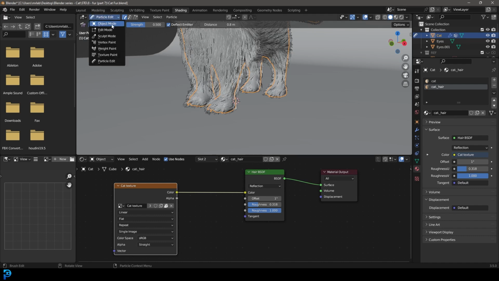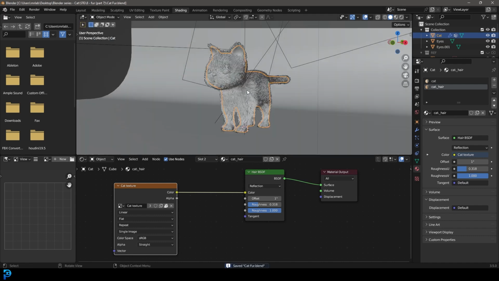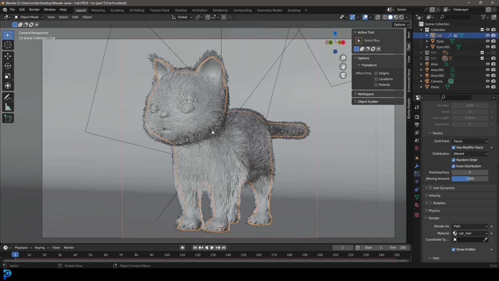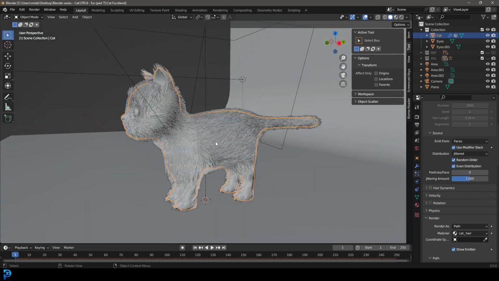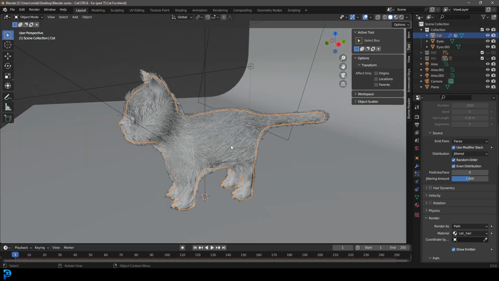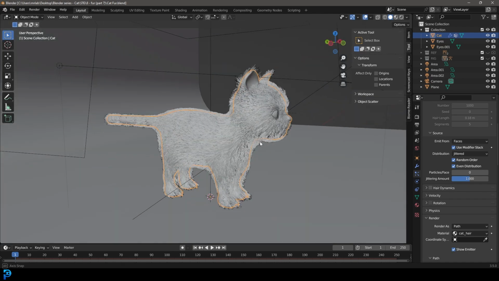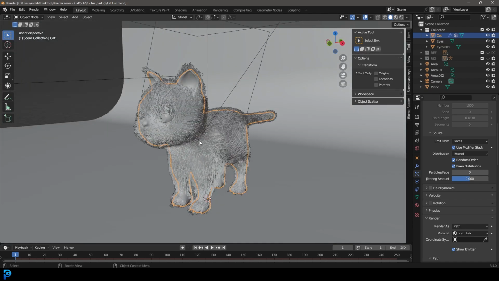So what we're going to be doing in the next part is our animation. We'll be doing a little bit of a walk cycle so we can actually see what our cat looks like in motion. So I'll see you guys in the next part.